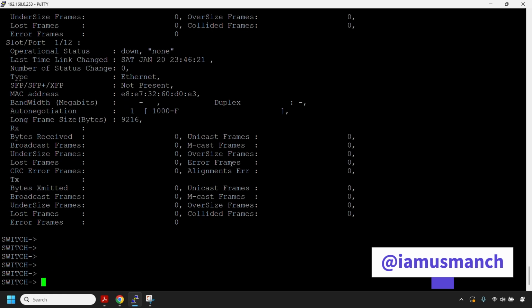So, what is the purpose of enabling DHCP snooping, especially on all of your access switches? It must be enabled in your network. It's a very good layer 2 security feature. The purpose of enabling DHCP snooping is that it blocks attacks like DHCP spoofing and rogue DHCP server attacks.